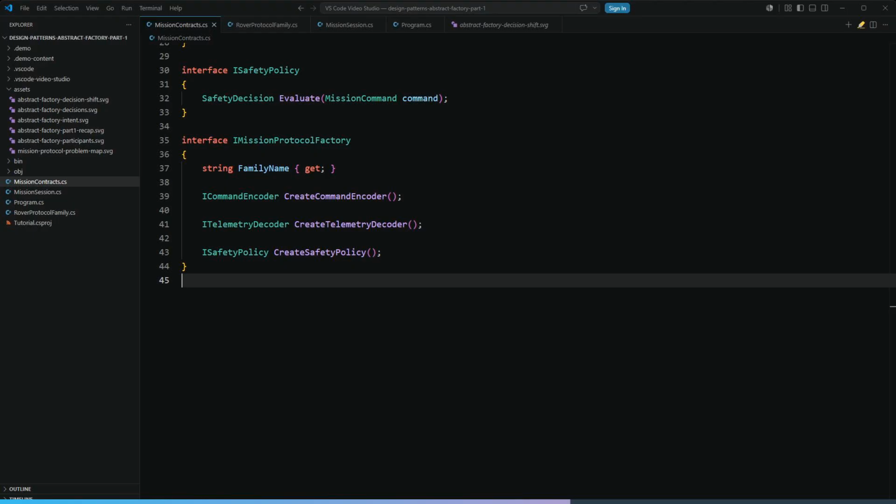This interface is the abstract factory participant. It does not run the mission workflow, and it does not replace the product interfaces. Its job is narrower. Keep the creation decisions for one compatible set behind one boundary.